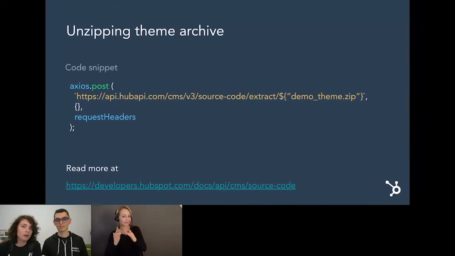Once the theme archive is uploaded, it's ready to be extracted. We are going to use the CMS source code API endpoint shown on the slide. This API allows extracting a zip file in the user's design manager. For uploading and extracting, we have used a single post request for each, which is possible with a new version of API. More on this, read in HubSpot documentation.